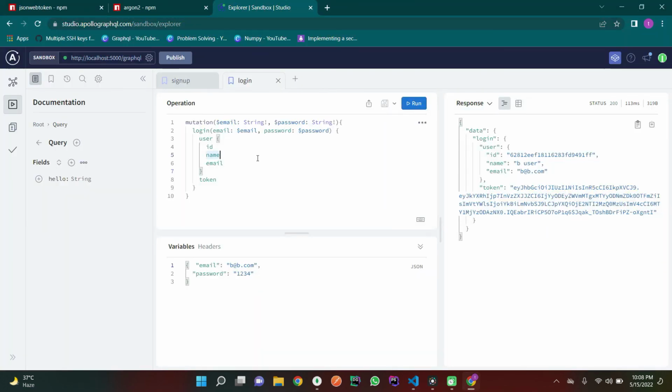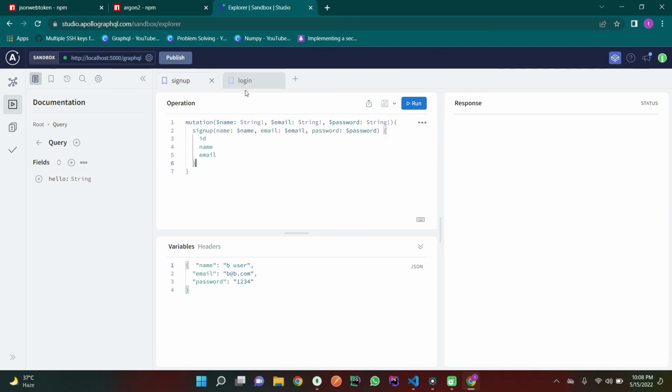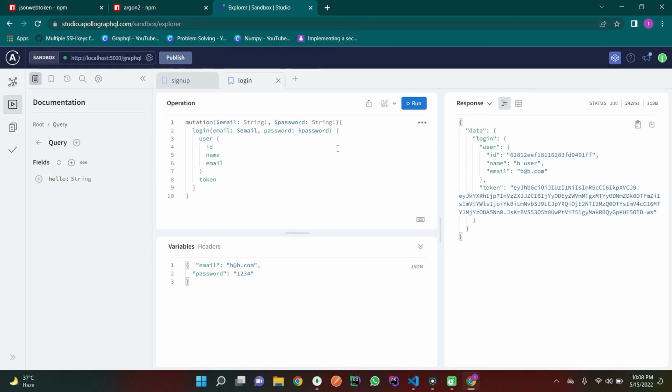Okay, now this tutorial has been completed, as we have successfully implemented the login and sign up. In the next tutorial I am going to implement the authorization. You can see how, with the help of this token, we can hit other secure, protected APIs. In the next tutorial we will see the complete authorization process. Thank you.